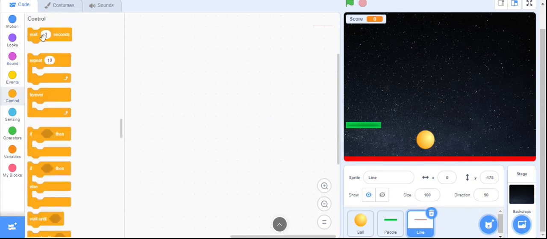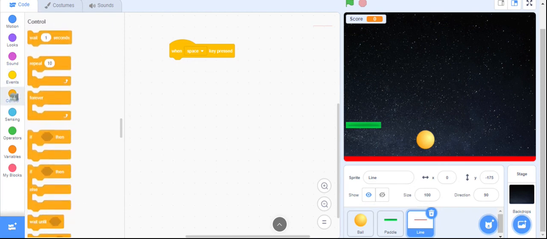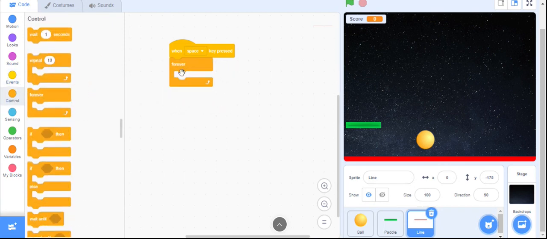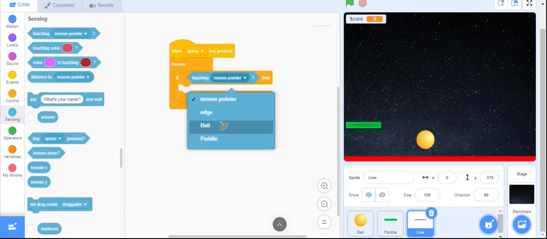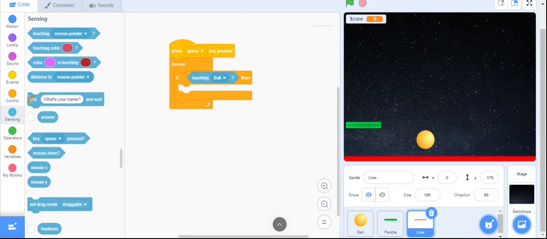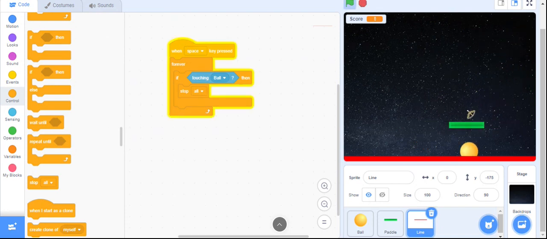So when space pressed, forever. So yeah, if touching ball, then stop. Yeah, is there any stop thingy? Control. Yeah, stop all. Okay, stop all. Now let's see it. Yeah, looks nice.